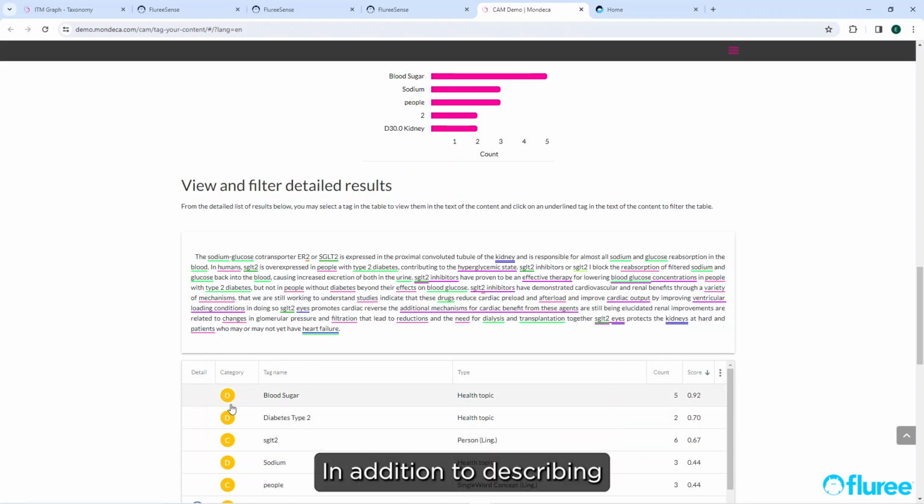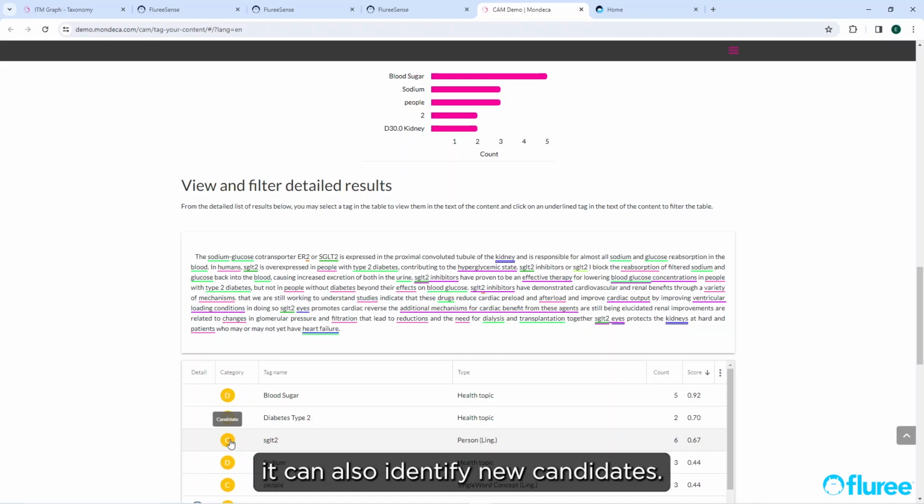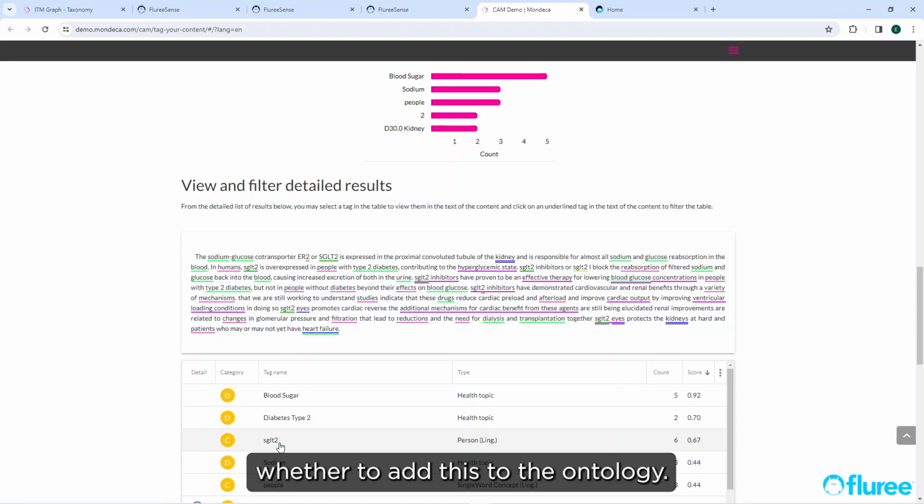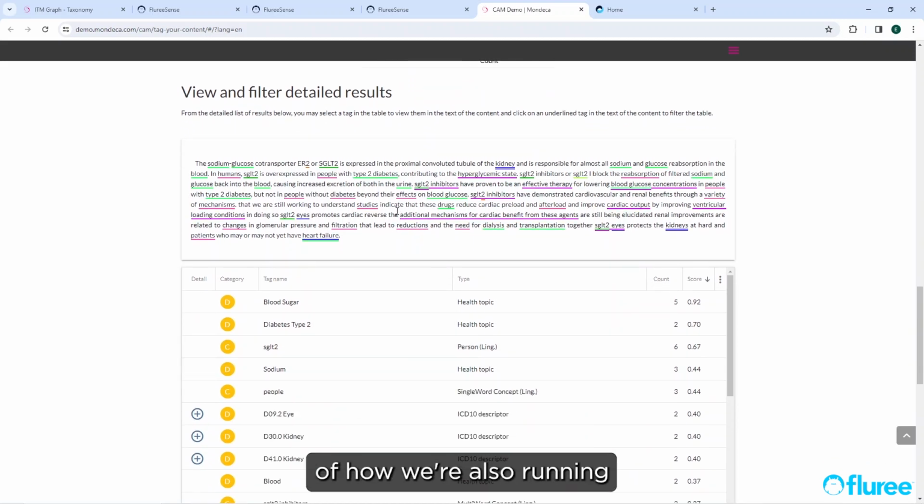In addition to describing specific terms of the ontology, it can also identify new candidates. So in this case, it's going to recommend this new term, and this new term should be added as a candidate because it wasn't in our ontology before. Then we can have our experts go through, validate, and choose to agree or disagree whether to add this to the ontology. And if we do, then we would generate a unique IRI for that specific term itself. So this is an example of how we're also running through a mapping process for unstructured data. But again, there is a series of machine learning algorithms running under the covers.